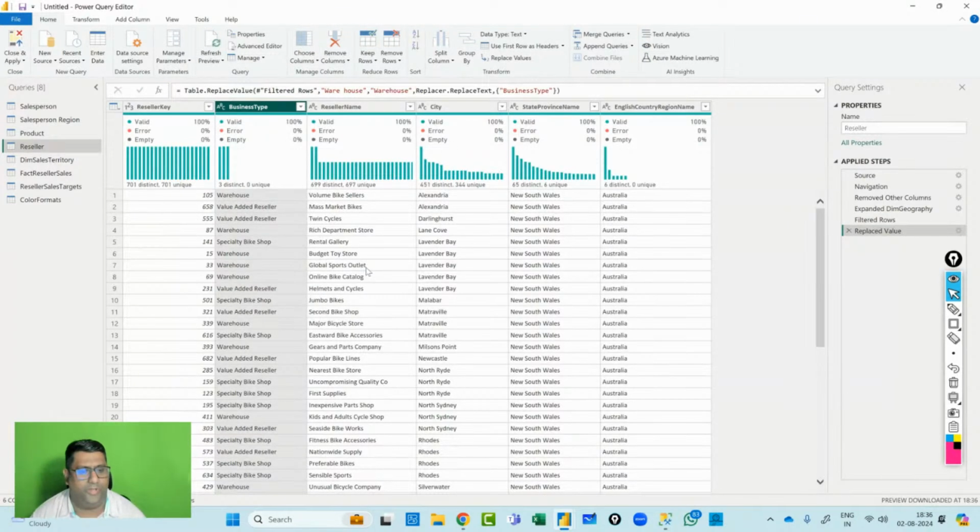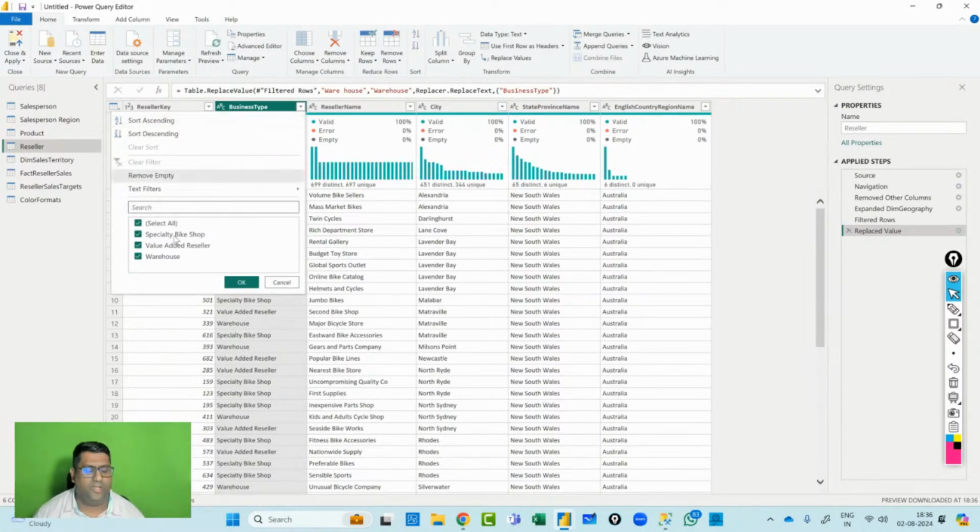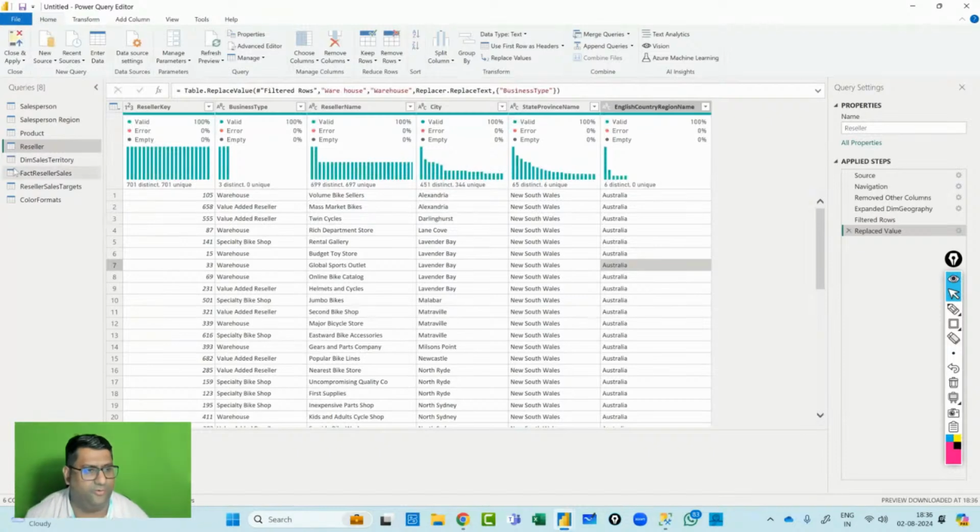Okay, so wherever I had a problem with warehouse being spelled incorrectly, that should be taken care of. And this is now the next transformation for the reseller data. Now the next thing that you need to do is you need to go ahead and transform. So we need to rename some of the columns.